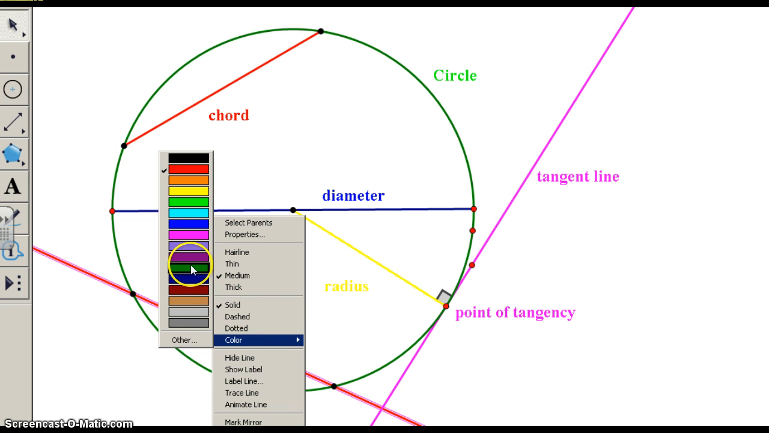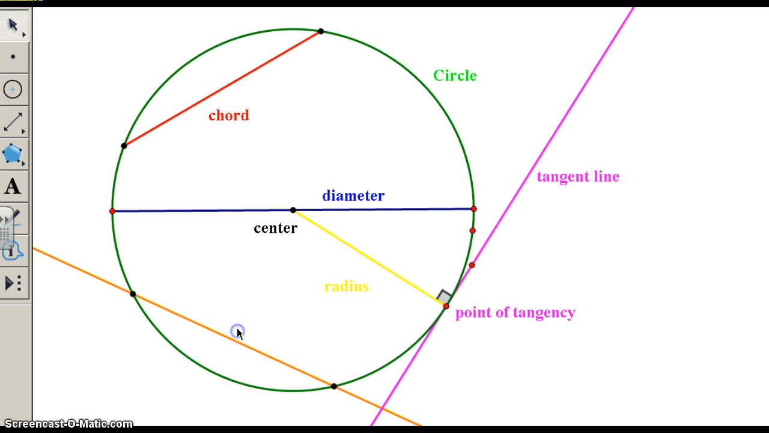I'm going to change its color. And I'm going to write secant, spelled S-E-C-A-N-T, leave it as orange. And I think that labels everything on our circle.